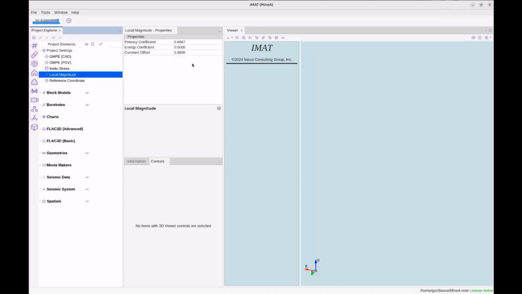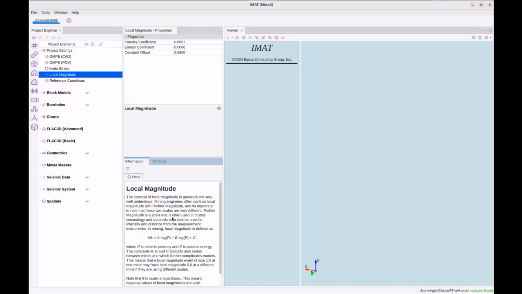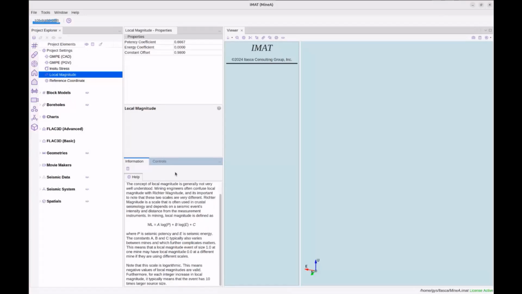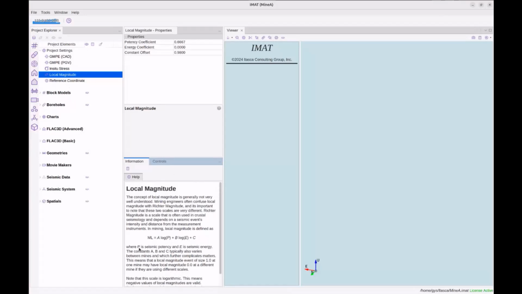The default magnitude scale that's applied in IMAT is known as the Hanks-Kanamori or the moment magnitude scale. And for those of you, as I mentioned earlier, that are interested in knowing how it's calculated, if you click on it, the information window will show you how it works. But the Hanks or moment magnitude scale constants are defined as default in IMAT. And you'll notice that the energy coefficient in the magnitude scale is 0. So the moment magnitude scale completely ignores seismic energy.